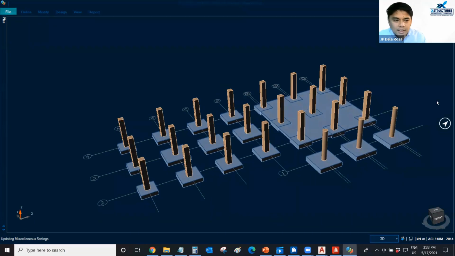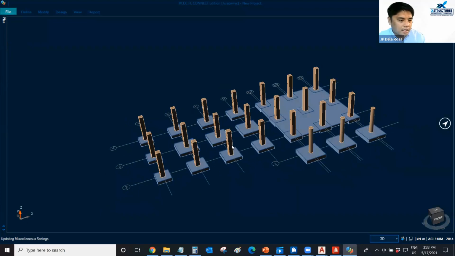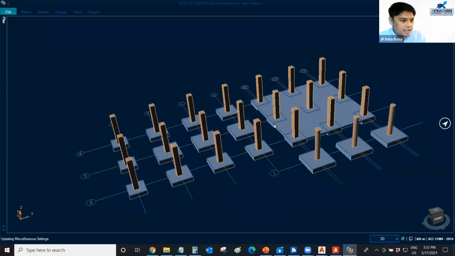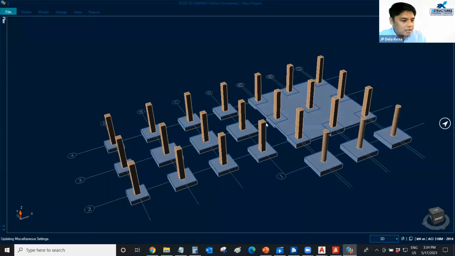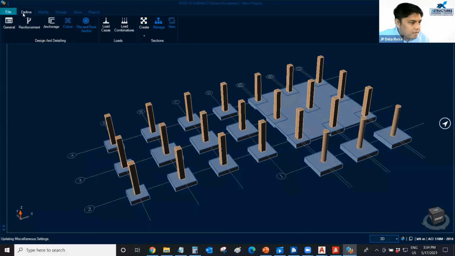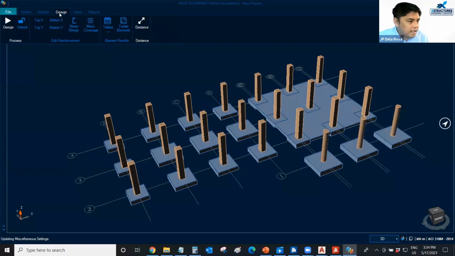Anyway, we're gonna continue now. Okay na yung ating RCDC FE settings, no? Then after this, we're now ready to design the foundation. Okay, just go here on design and then click design.